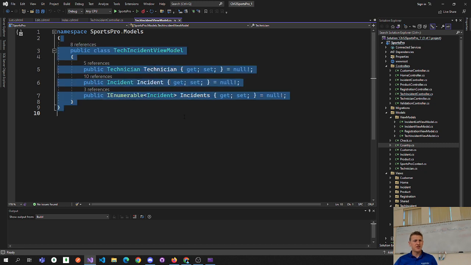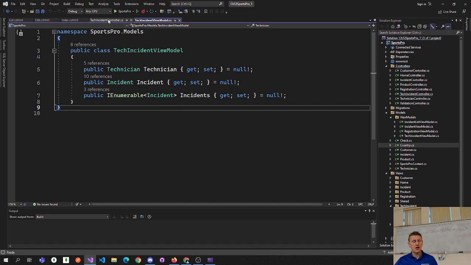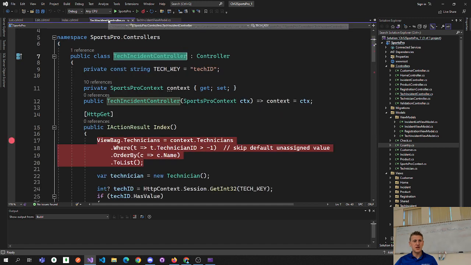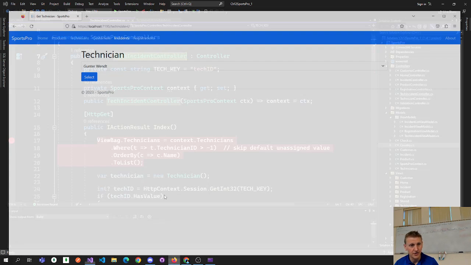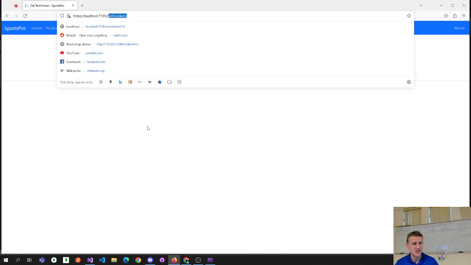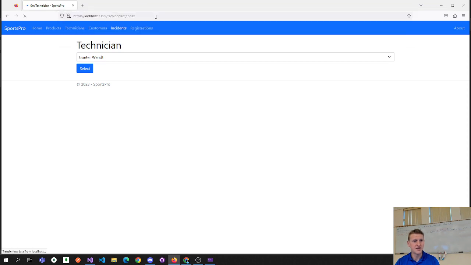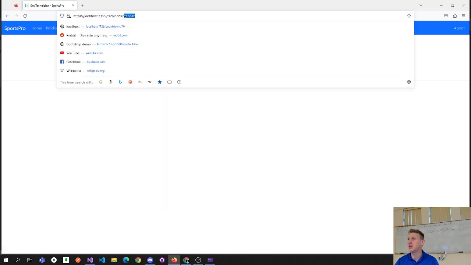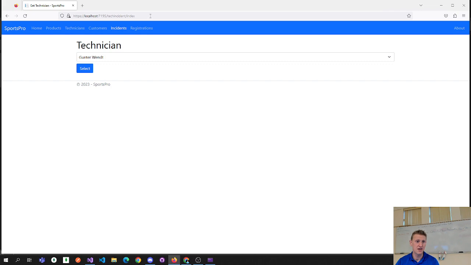So once we have this view model coded up, it makes sense to get into the controller next. This tech incident controller will allow us to have the /tech incident in our route, right? So essentially here is bringing us to /index, which is kind of implied for our action method.